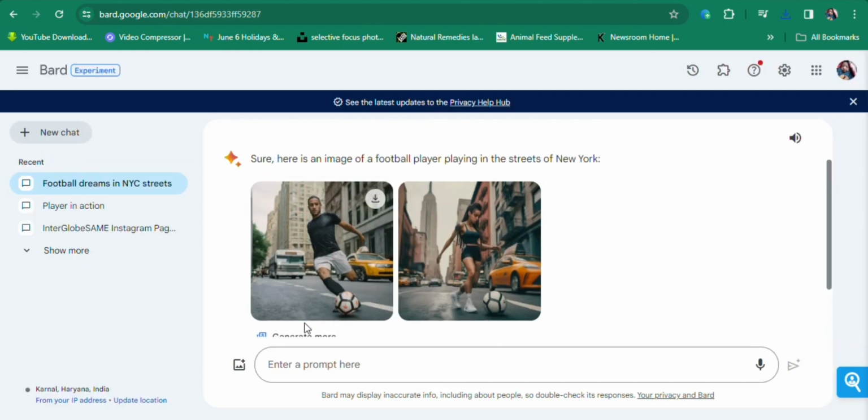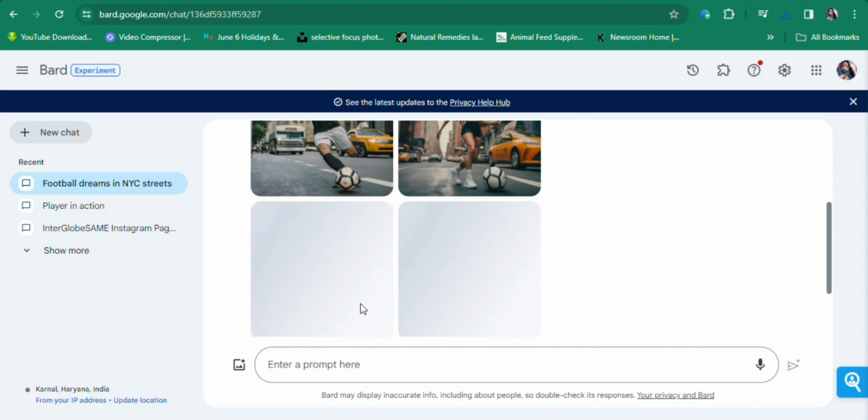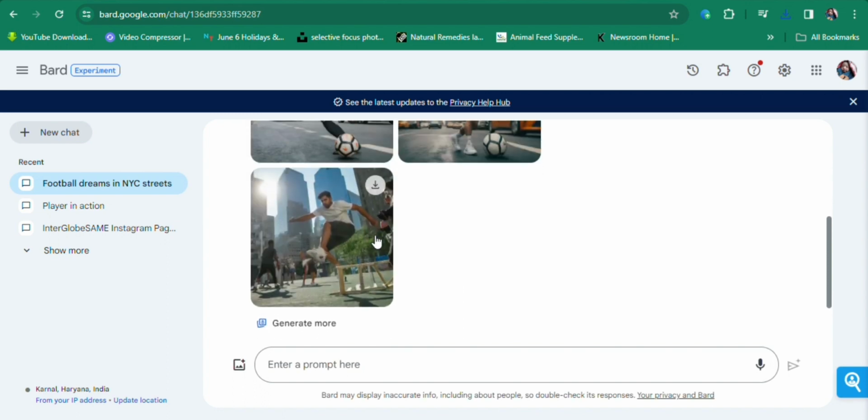We can check the different variants. From here we can create more variants as well. It will create the variant here. If you are not satisfied with the image, you can create more variants by clicking on that option. And here it is, this is the third variant that has been created. You can also create further variants by clicking again on generate more.